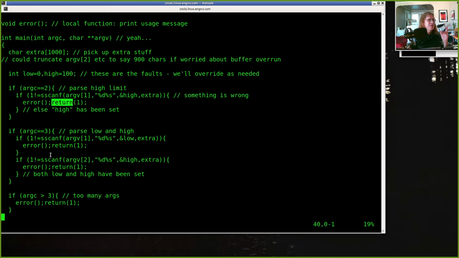All right. If argc was 3, then they said main, low, high. So I have to parse 2 arguments. Parse argv1, parse argv2, and they look exactly the same as up here. If either of those scans fails to return 1, something's wrong with the number. Print an error message and return. If argc is bigger than 3, there are too many arguments, so just print an error message and return.